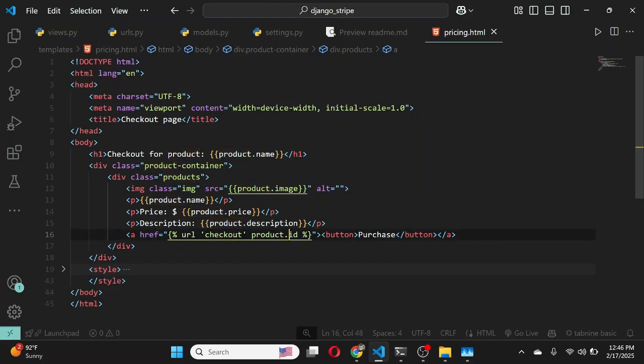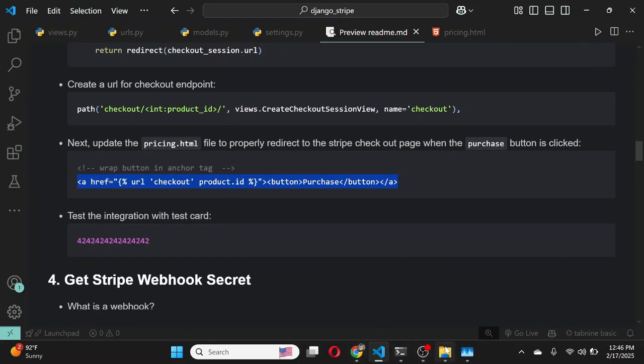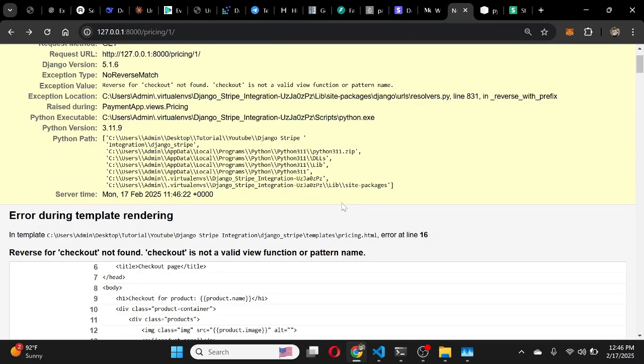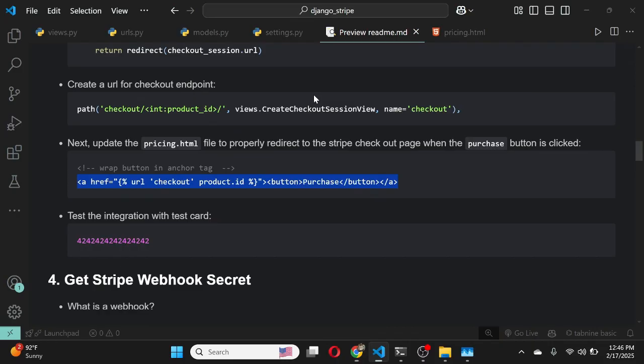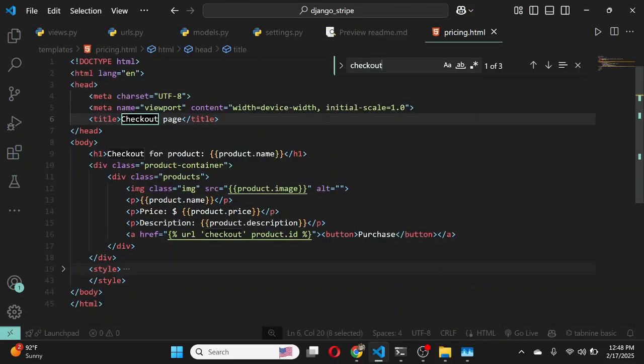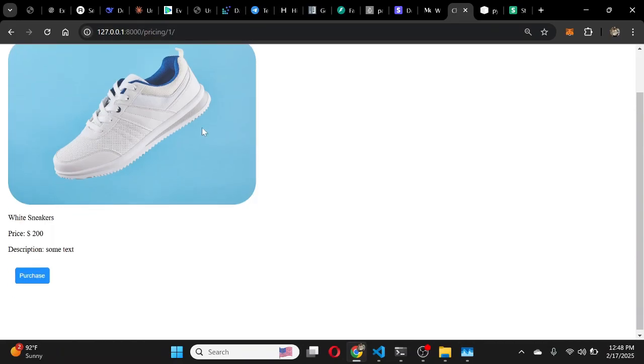So once I save that, the next step is that we just need to test the integration with the test card. So let's just see if our integration works so far. So I will head to my browser and refresh. Once I refresh, it says reverse for checkout, no view. Okay, so it's basically telling us that it can't find a URL named checkout. So there was actually no error. I think my server just hadn't reloaded. So once I refresh, what I'm just going to do is hover over it.